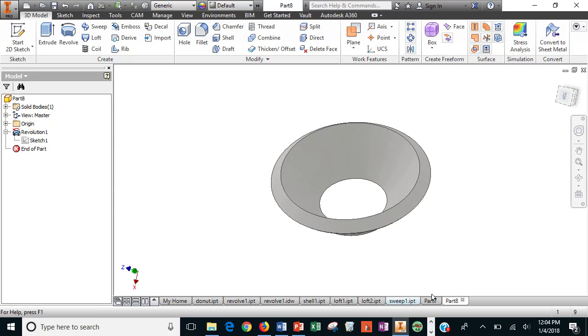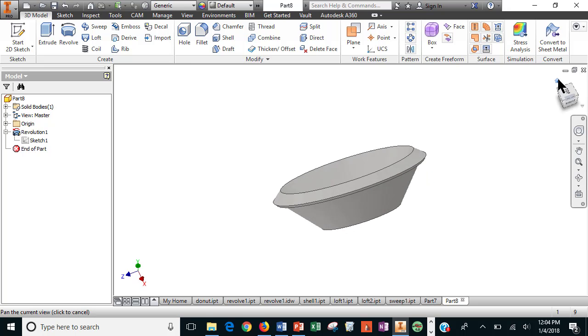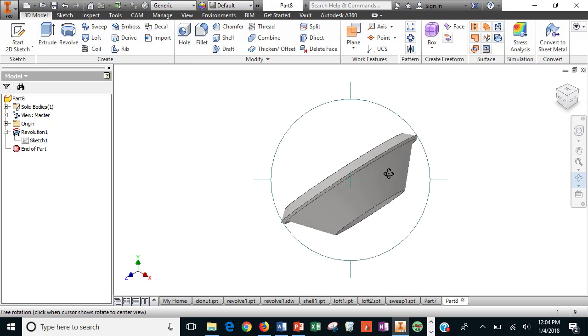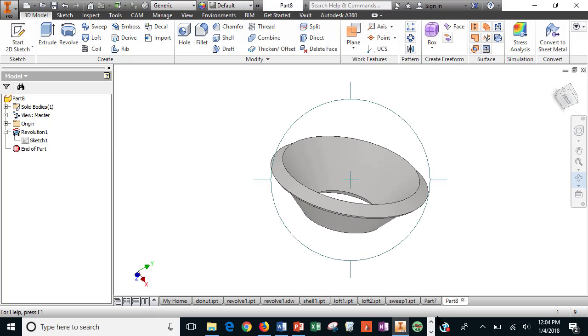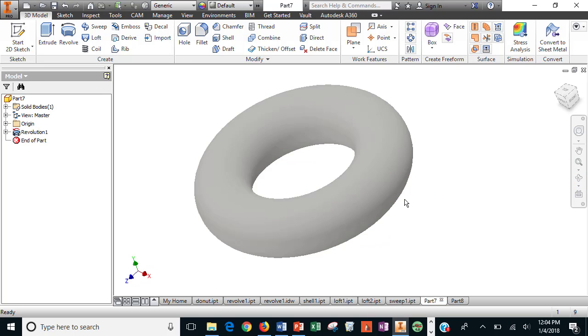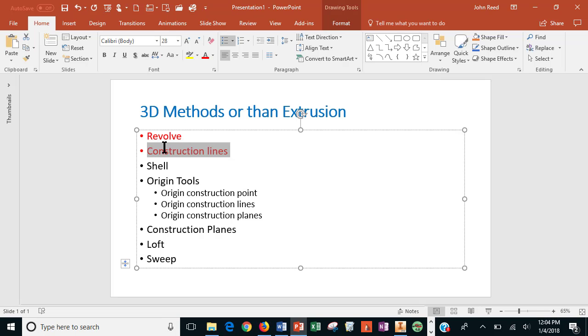Okay, so that is the Revolve tool. It's poor orientation there, but you can see there, and the donut is the other example. The Revolve tool and construction lines is what you should internalize there.